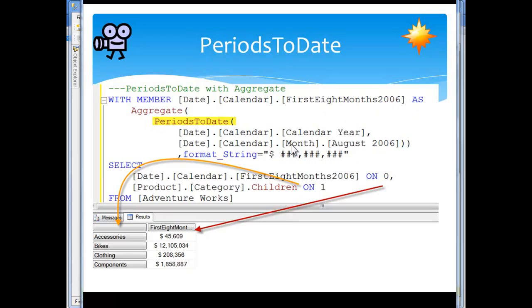You see I'm passing in the calendar year, and then the month is 2006. So the first 8 months based on the calendar year drops me through to August of 2006. By the way, I typed this in as first eight; nothing else would know that it was the first eight.